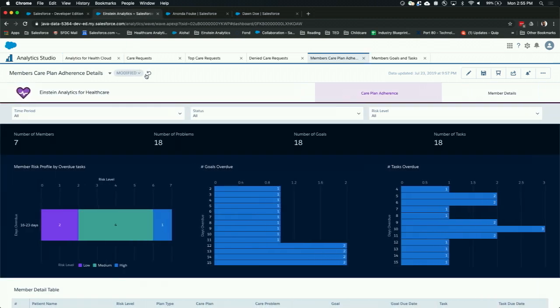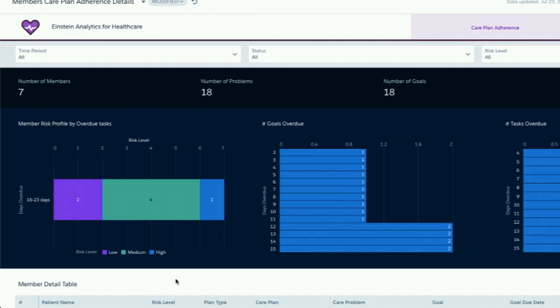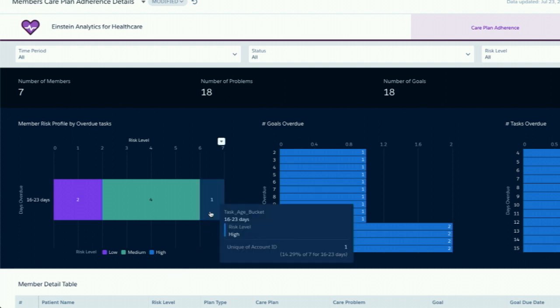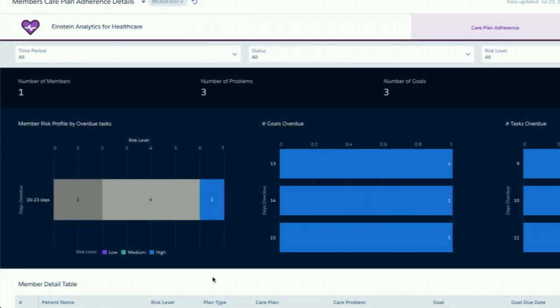So I'm going to jump into a care plan adherence dashboard that gives me visibility into a member profile by risk. So over here, I can see different risk profiles. I can see there are a lot of goals and tasks that are overdue. I can also then drill down and look at, for example, any high-risk patients. And for this specific patient, I can see that there are multiple goals and multiple tasks that are overdue.